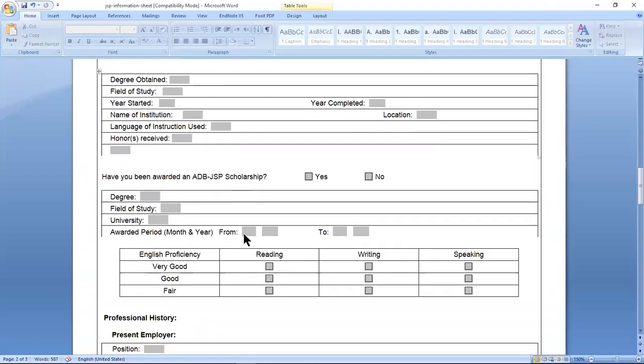Have you been awarded an ADB JSP scholarship? It again depends on your case. If it has been awarded to you, you will need to enter the following things: degree, field of study, and the university, and awarded period as well in month and year.